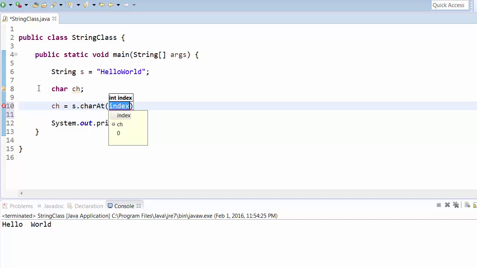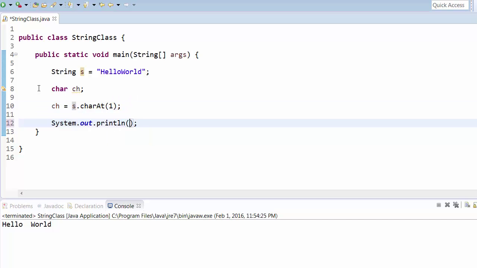So let's say I want to fetch the character at index 1, right? So it gives you the character value, right? So what value will this give me? 0 and 1. So this will give me e, right? Because at index 1 we have the e character. So if you run this program, this will give you e, right? And if you give 0, then this will give me h, right? So the charAt method is used to extract the character at the specified index position, right?